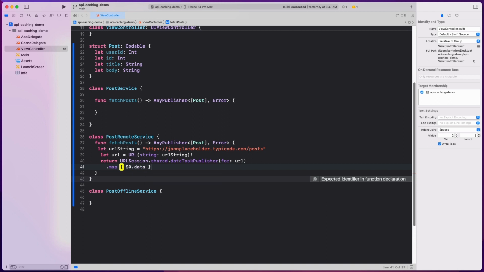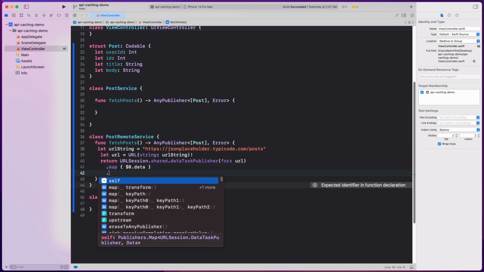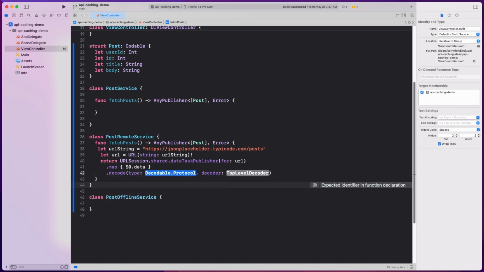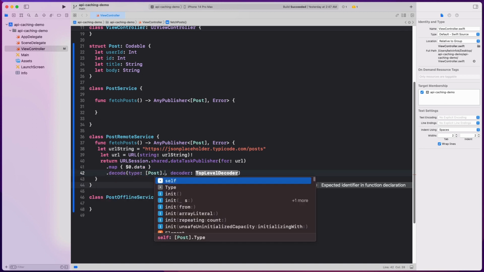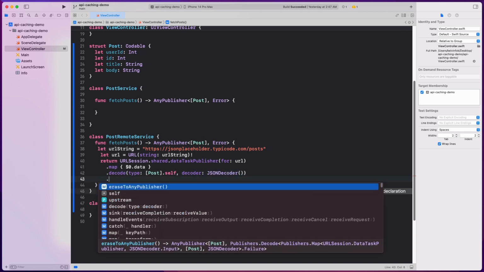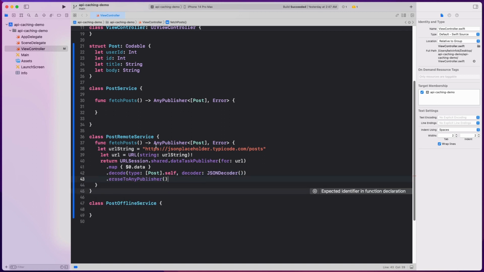So data, and then what do we want to do with the data? We want to decode it with JSONDecoder. So decode, and what is the type? The type is an array of posts. So we're going to use JSONDecoder, and then let's return eraseToAnyPublisher. Just like that.